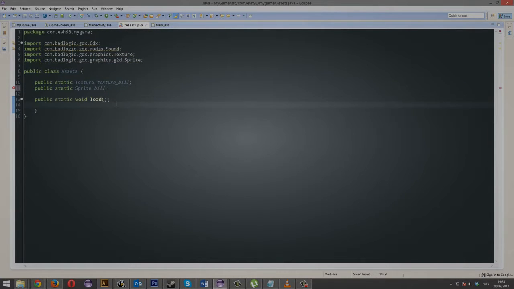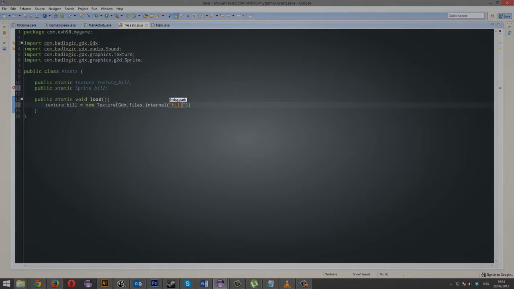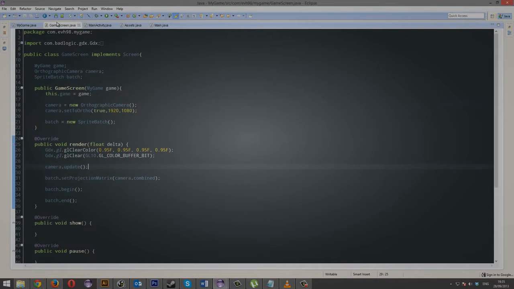All right. So texture Bill goes new Texture, Gdx.files.internal, Bill.png. Bill equals new Sprite, texture Bill. All right, so it's all stuff we've done before. Awesome. We don't need that. Let's go back into our game screen.